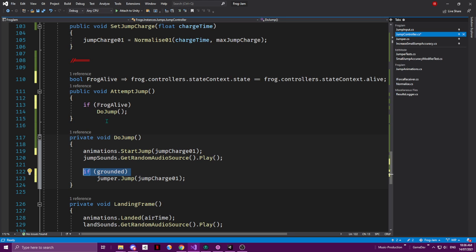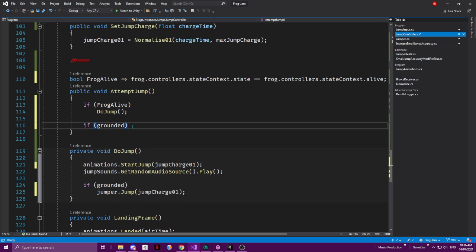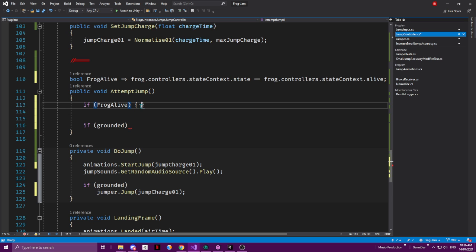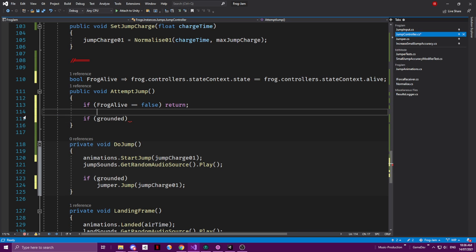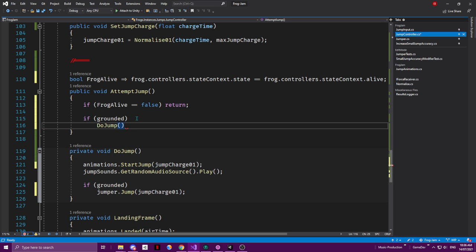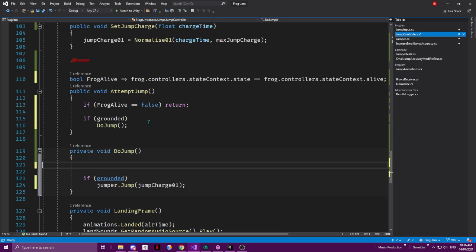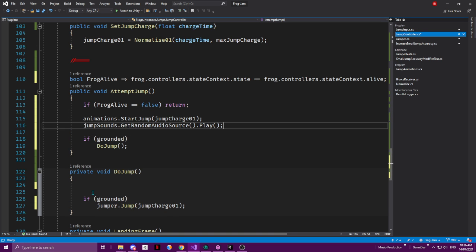it's more like if grounded, if frog alive, do this stuff, right? I'm bringing this back, because this might actually be better. Frog alive is false, return. If grounded, you jump. And then this would be here in between.